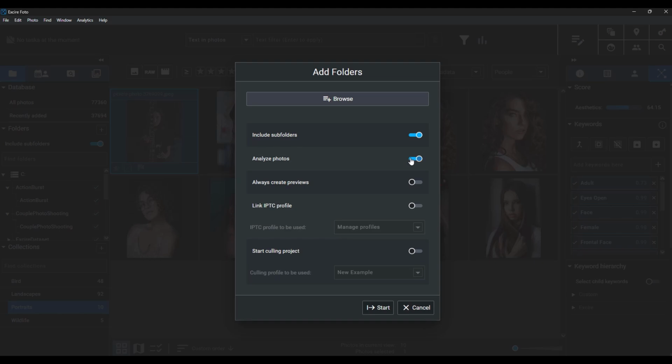Note this option here, which says Analyze Photos, and you'll want to make sure this is toggled on because it tells Excire to go through and analyze your images. And during this process, Excire is automatically adding descriptive keywords and aesthetic scores to your files, and it ensures you can use the various AI-powered search tools.